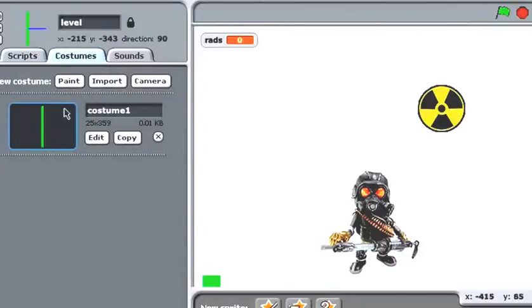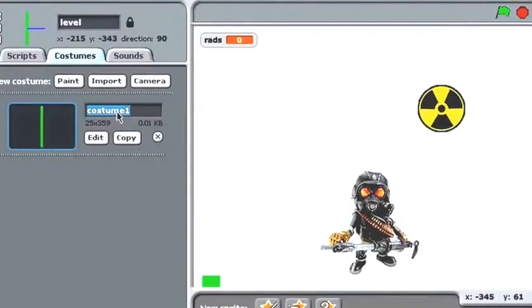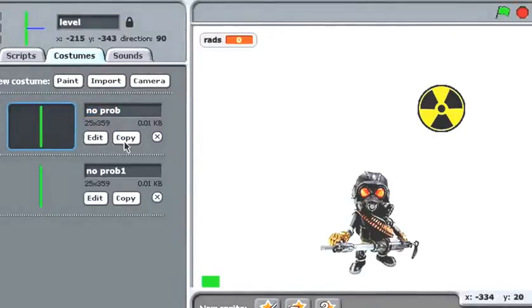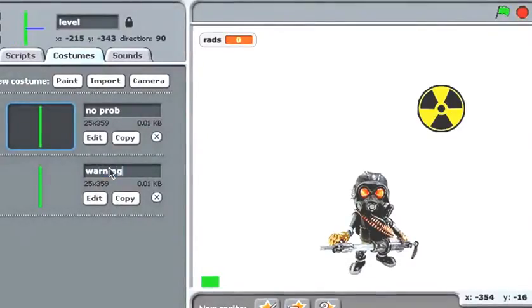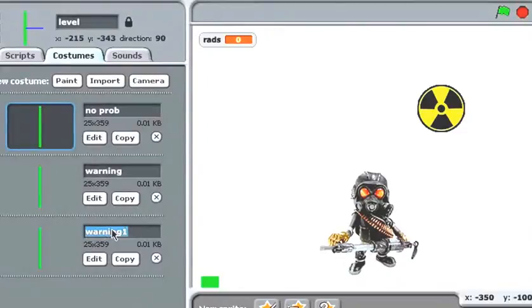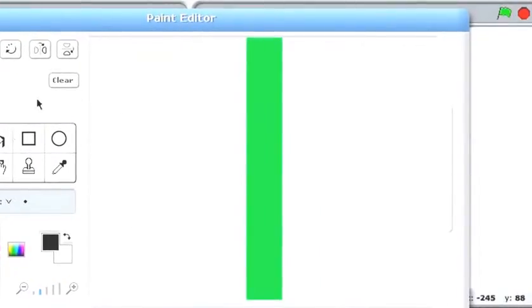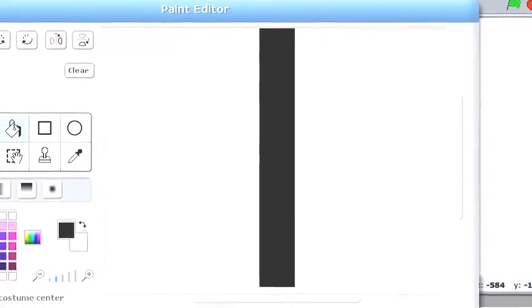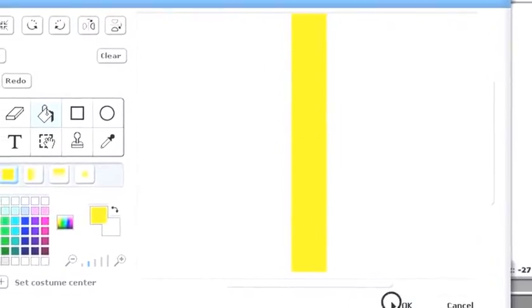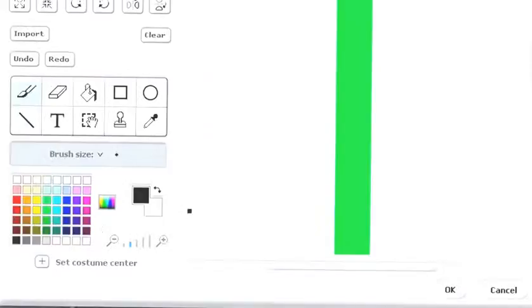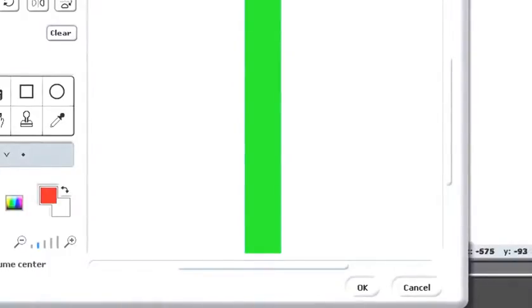One other thing that I'd like is for there to be a couple different costumes. So I'll call this no problem. And I will make another copy of it and call this one warning. And I'll make another copy and call this danger. Just so they look different, I will make the warning level yellow. And I'll make the danger level, obviously, red.